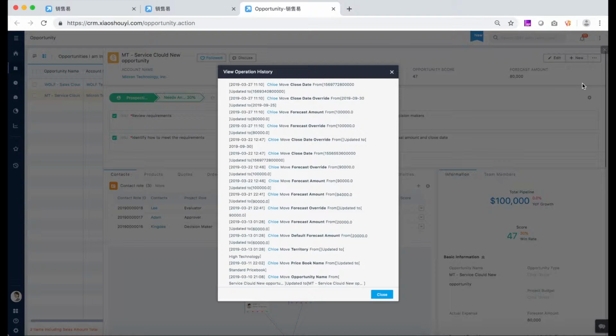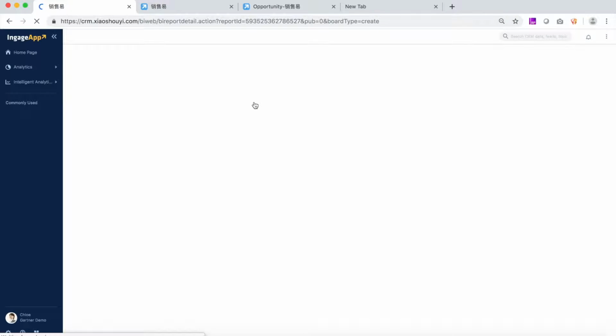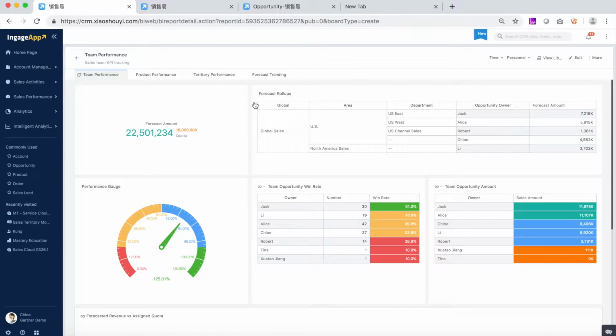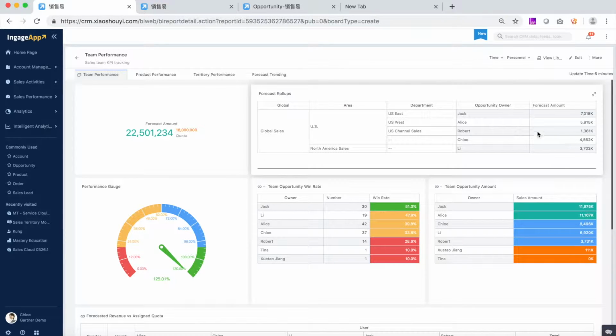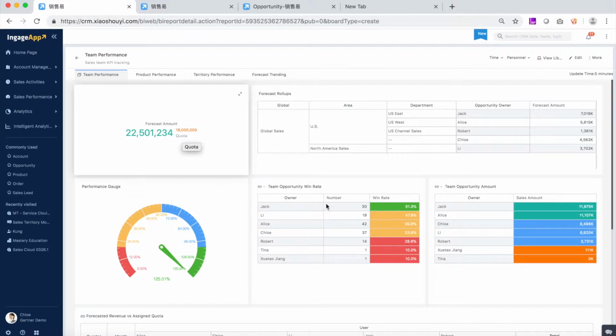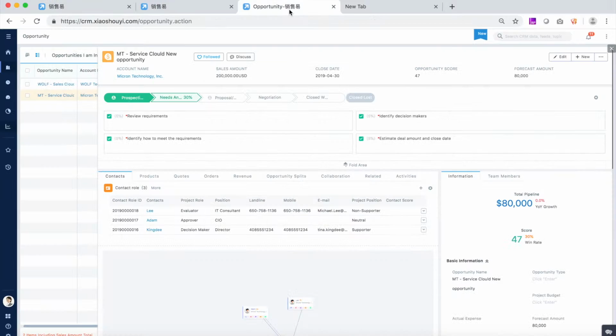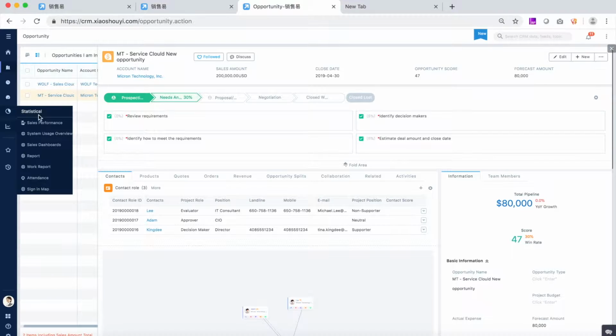Now we go back to the Visual Workbook and open another book, Team Performance. In this dashboard, we can see each individual team member's forecasts and how they roll up to the overall forecast and how they compare with the sales quota in the future time periods.